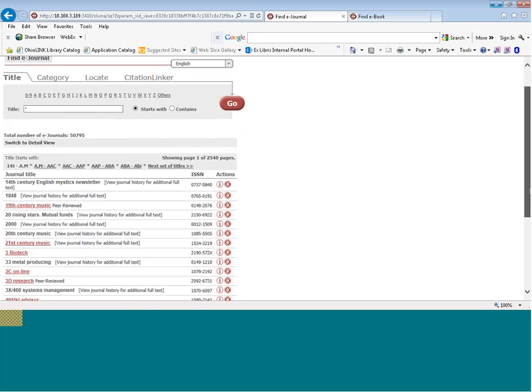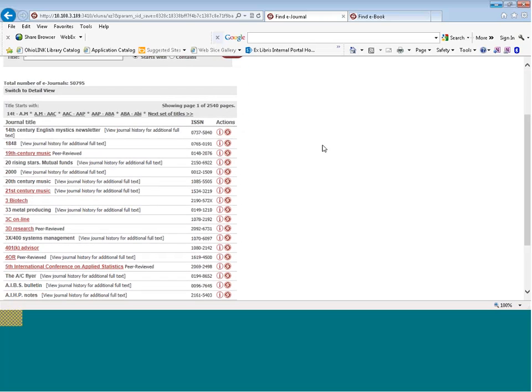Scrolling down so we can see the actual titles here. The search results that you see here default to a brief view, which is called the table view. This is where I can see just some brief information: the name of the journal, the ISSN, and then in the actions column, 2 icons, the information icon and the SFX swirly icon.